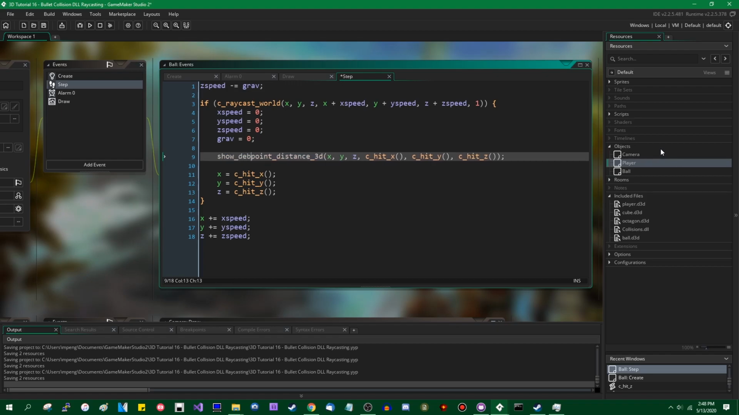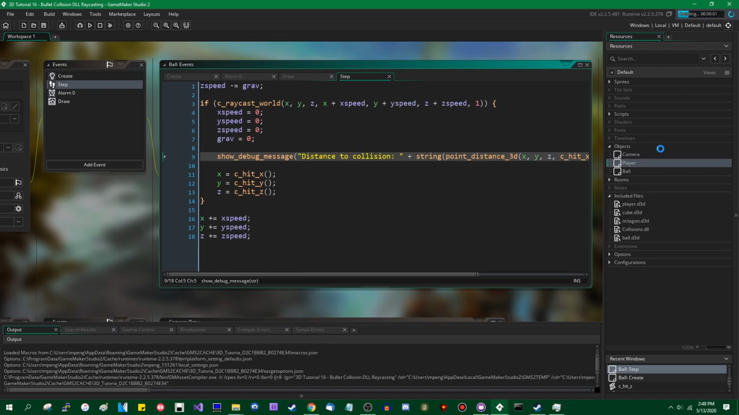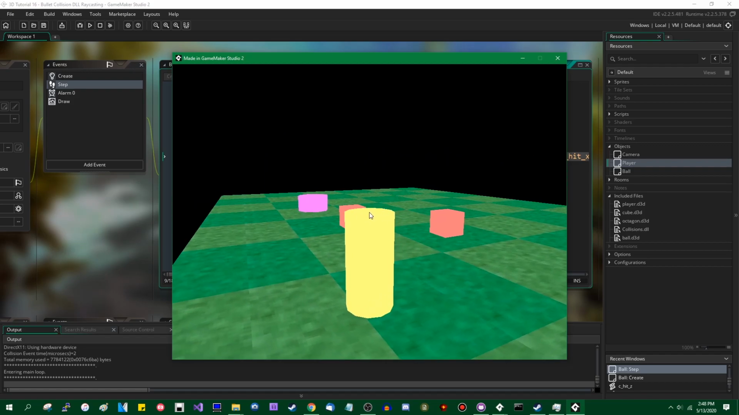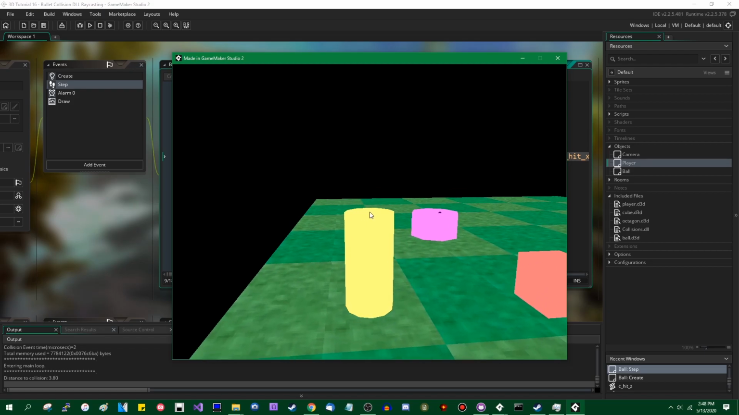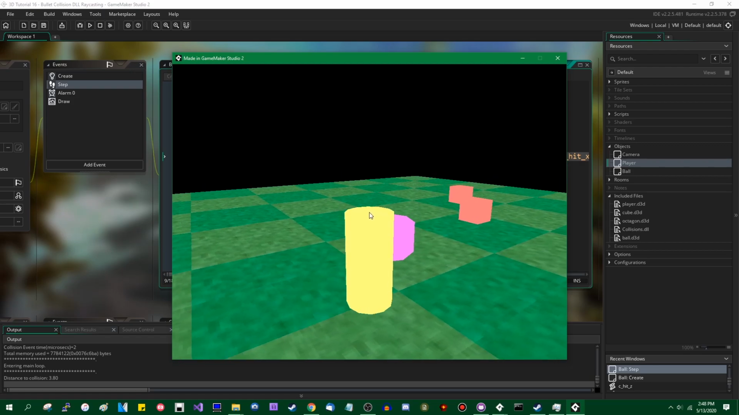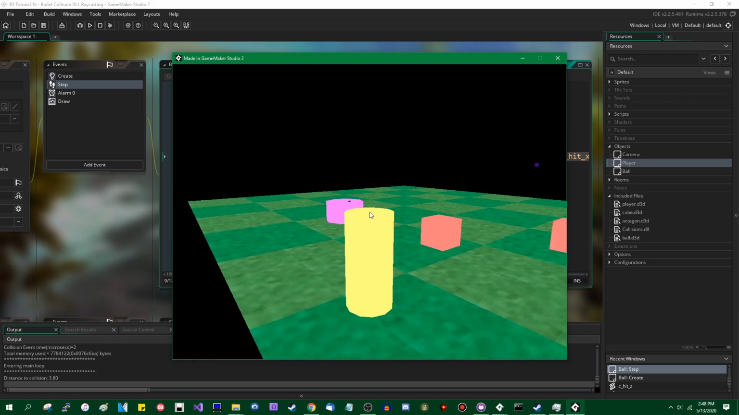If I were to just show debug message this, I could probably say something like that. Print out the distance to the collision, and we are good to go. All right, let us try and actually hit my thing that I'm throwing at. That was too far. That stuck to it. Okay, you can see the distance to the collision according to the console is 3.8. That's interesting.